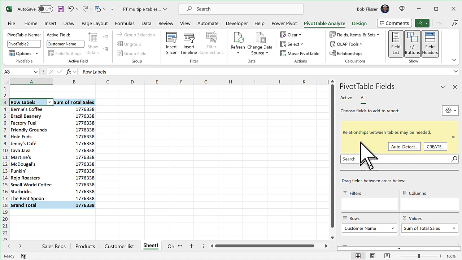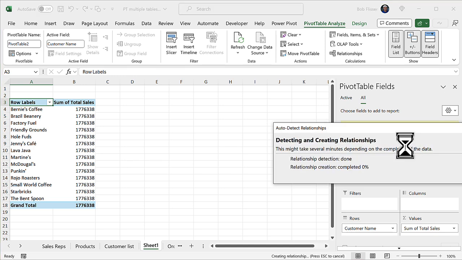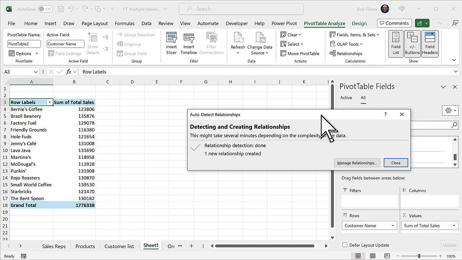And what's going to happen is it's going to guess, it'll probably guess correctly, but then we have to go and manually create 2 more relationships. So I'm going to click Auto Detect, and you see it says, okay, there's 1 new relationship created. Well, we're going to need 3 of them because the order list table has to relate not just to customers, but also to products and to sales reps. That's what we're going to do manually. So we could click Manage Relationships.